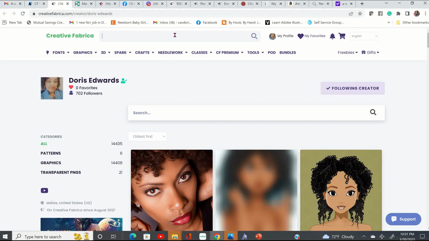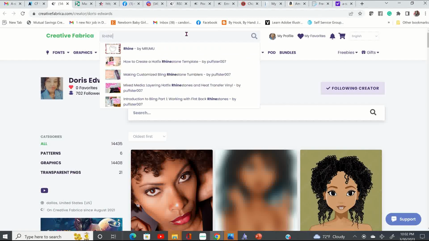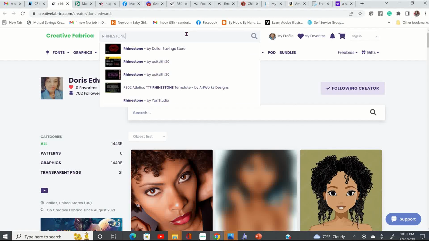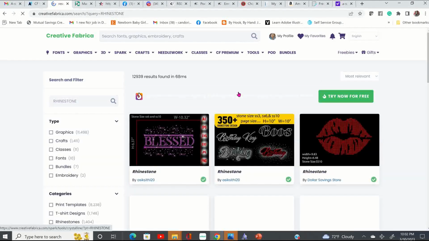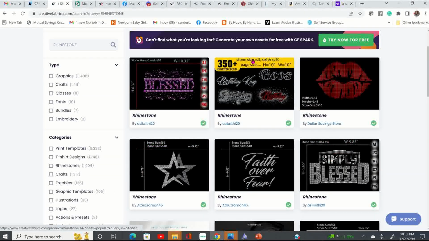So when I'm getting ready to start a project and I know I'm looking for something specific, I'll come to the search field and I'll just type in what I'm looking for. So I'm getting ready to do a rhinestone design. I'm just going to type in rhinestone and you can see that it's already started to locate things. And I can click on the magnifying glass and it's going to bring up anything rhinestone related.